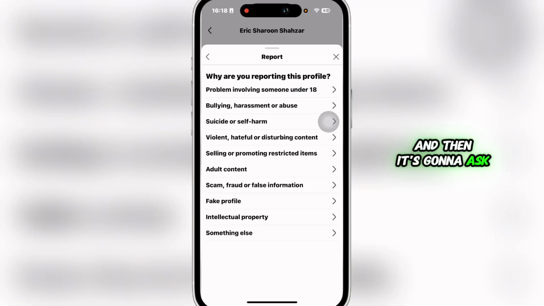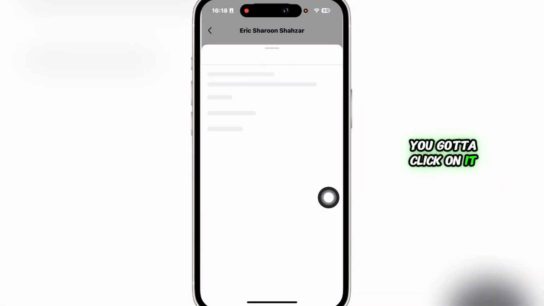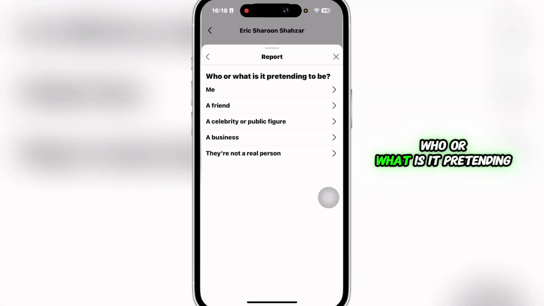And then it's going to ask you, why are you reporting this profile? In this, you'll be able to see this option that says fake profile. You're going to click on it. And then they're going to ask you, who or what is it pretending to be? Like, who is this account impersonating?